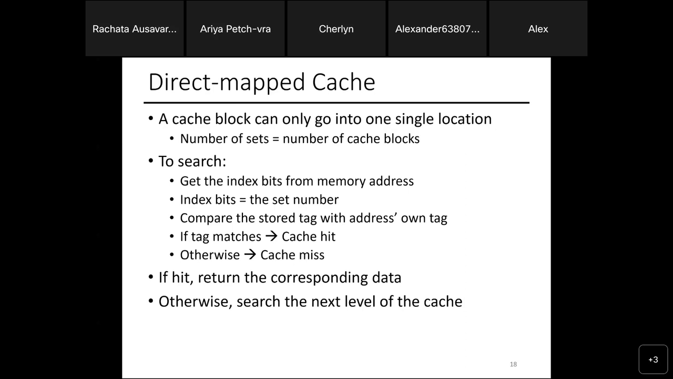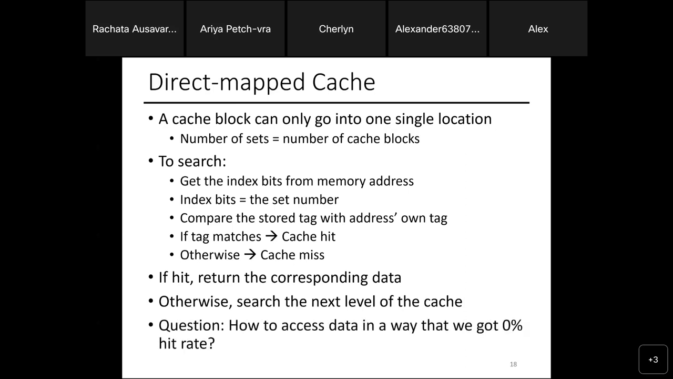Now, that's a direct map cache. My question is, is this a good design? Obviously, this is a simple design. Every single set has one block. The thing is, I can write a program that only accesses two addresses, but I get zero cache hits. I can have a loop that accesses address A and B. Both of them go to set 0, and I just need to make sure the tags are different. My program will access A, access B, and then go back to access A, forever.